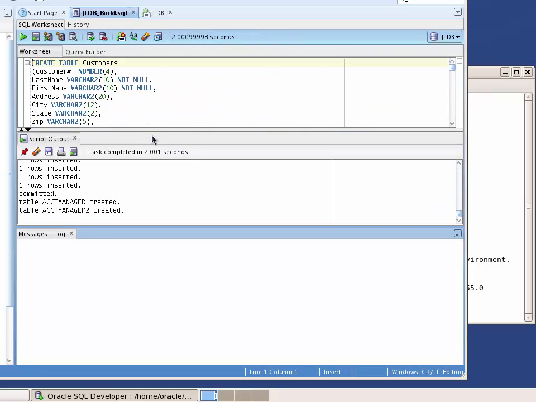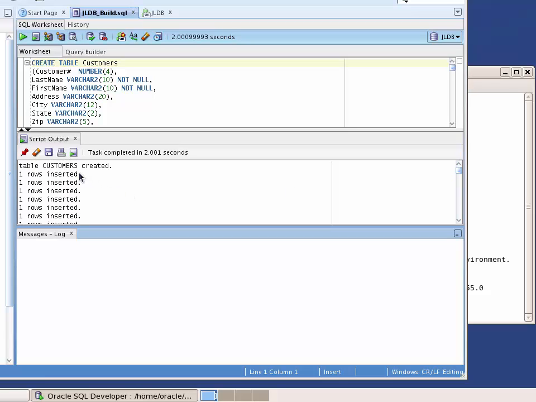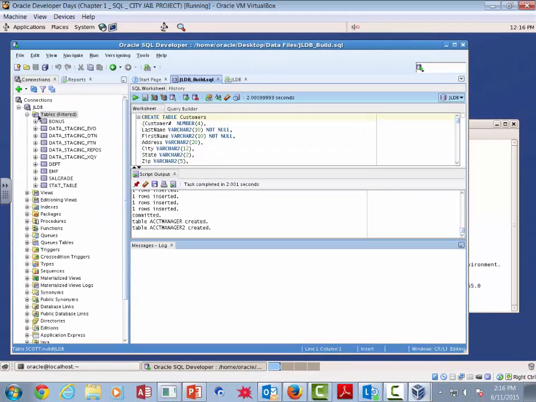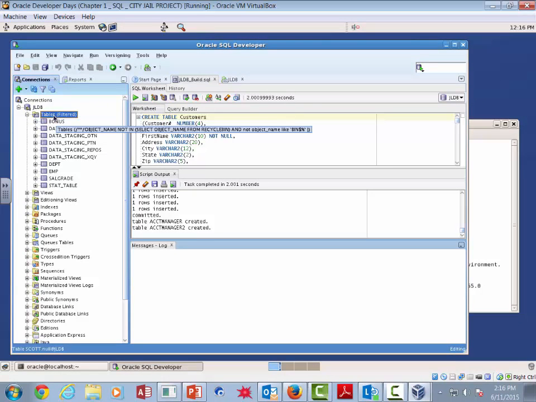If you notice in the output section of the page, it says script output. It's putting out all of the creations that it made. It created a customer table. It inserted all these rows. It came down and created a publisher table and inserted rows, a books table, a book author, account managers. These are all the tables that it just created. But if you look over under the Justly database connection, under tables, it doesn't look like they're there yet, right?